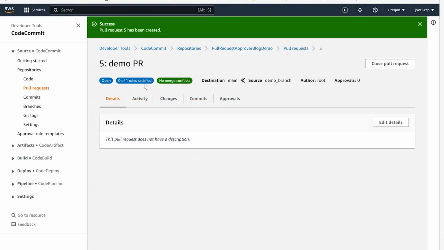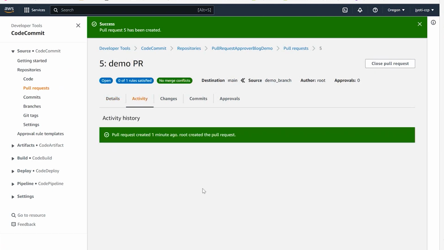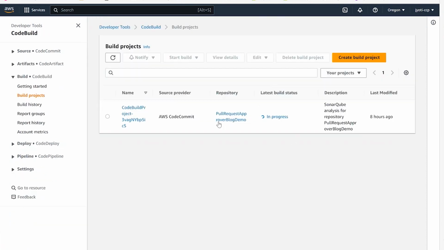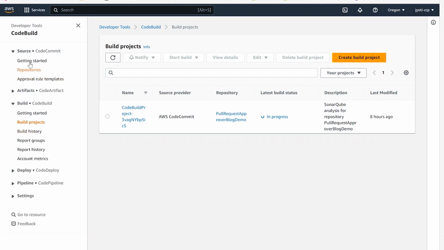See, there is 0 of 1 rule satisfied. So what is that one rule? This has to be scanned using SonarQube. Okay, and if we go to CodeBuild, you'll see this has started. Okay, once this is a success, you will see that your pull request is approved. So it would take some time. I think it is going to take some 8 to 10 minutes. The last one took that much time.